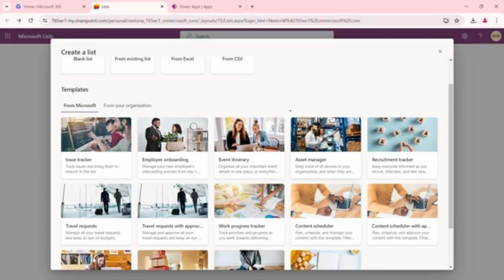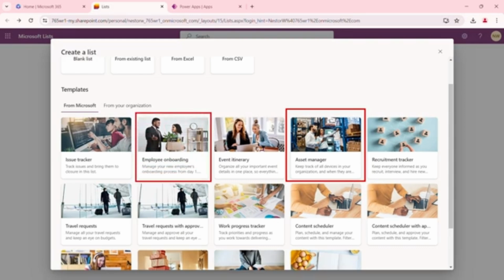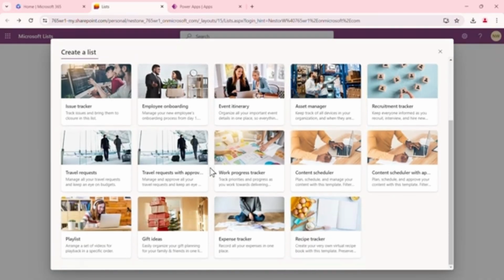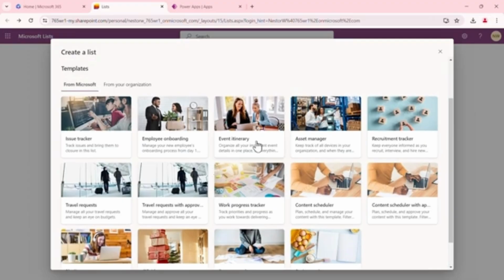Here's an asset management. So if you're an asset manager, you may want to go ahead and use a list. We have employee onboarding, which is a pretty popular one. So these all just have the columns already kind of preset for you, and you simply just need to go ahead and either rename the columns, move them around, and enter your data. So more than likely you already have your data, so you can go ahead and add it there.